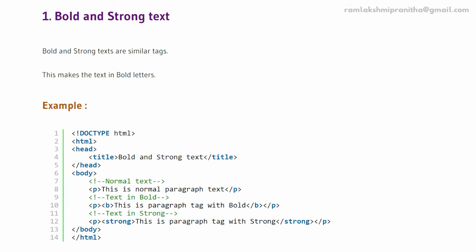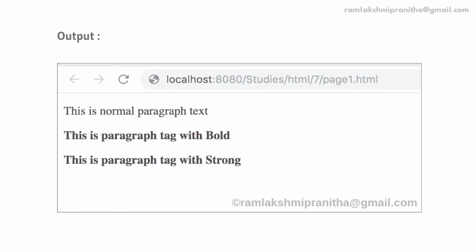1. Bold and strong text. Bold and strong texts are similar tags. This makes the text in bold letters. In this above example we have implemented the bold and strong tags, and a normal paragraph tag. We can see the difference in the output.